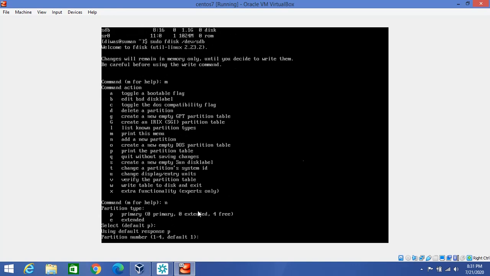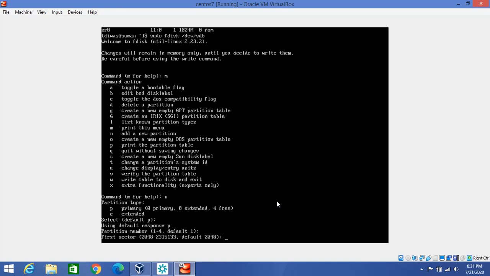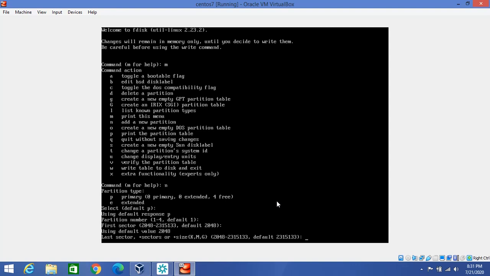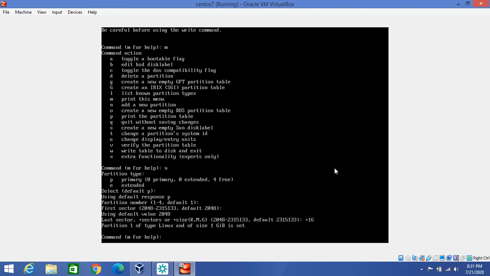And then the partition number, same thing. If you want to go with default, hit enter. It's only giving us options 1 through 4 because it's an MBR partition. Then first sector, enter. And then on the last sector, let's say you just want to create a partition of size 1 GB, then just type 1G, then enter.